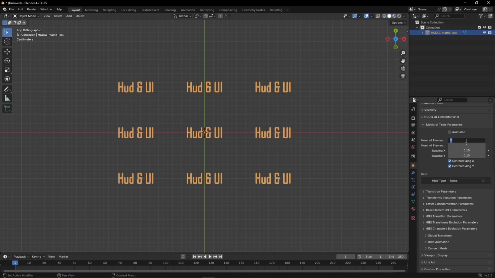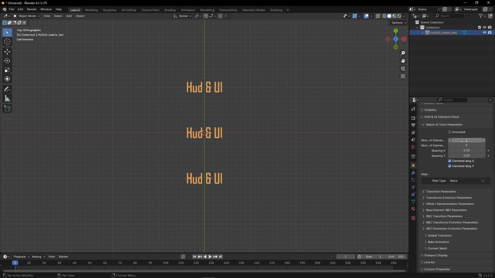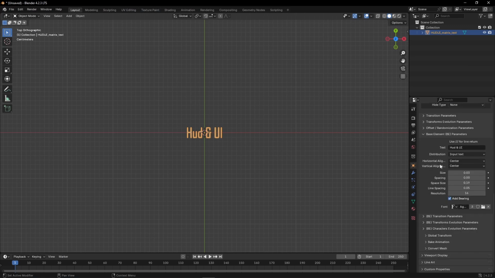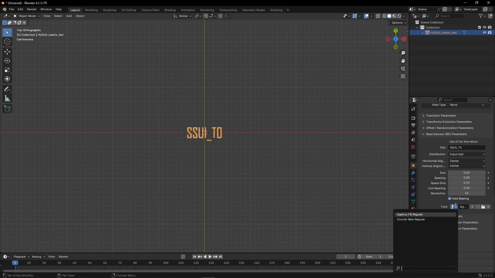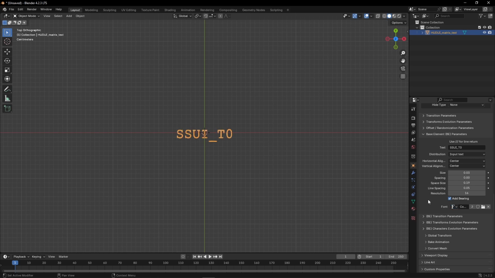Under Matrix of Text Parameters, set number of elements X and Y to 1. Then under Base Element Parameters, change the text to SSUIT0, or anything you prefer as a title. For a clean, organized look, you can optionally change the font to Courier New Regular, as monospace fonts enhance the structured aesthetic. We'll now switch the viewport shading to wireframe for a better visualization.